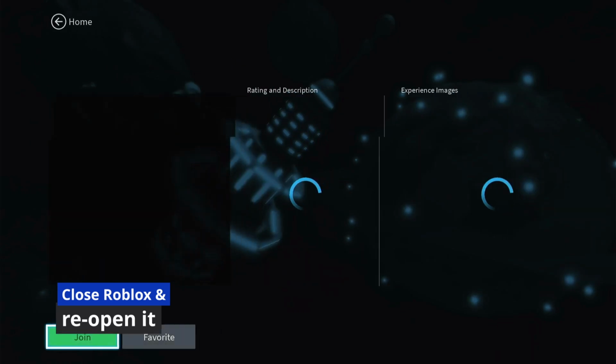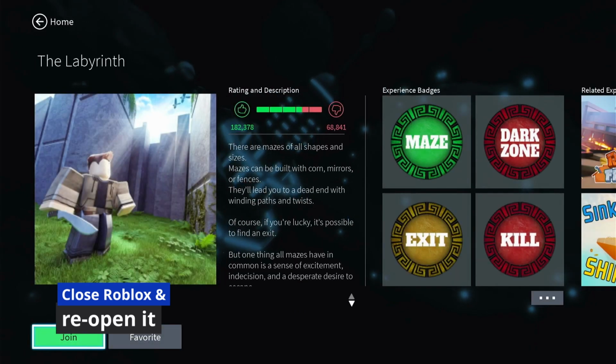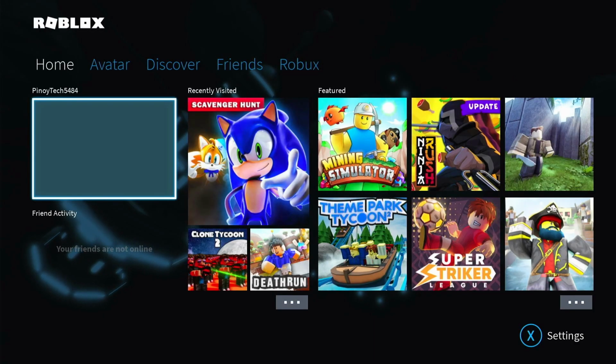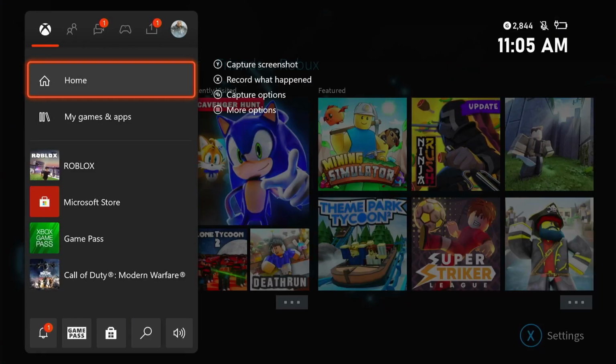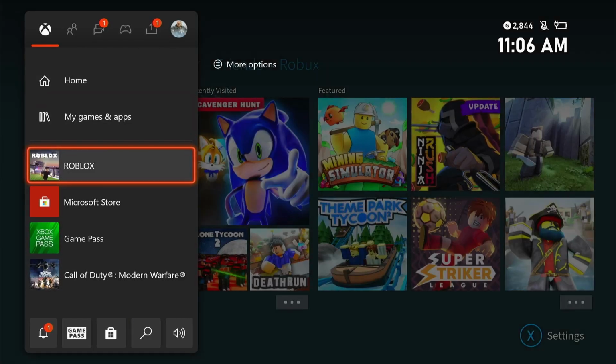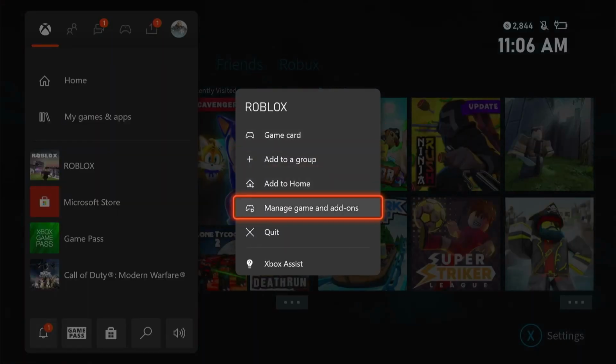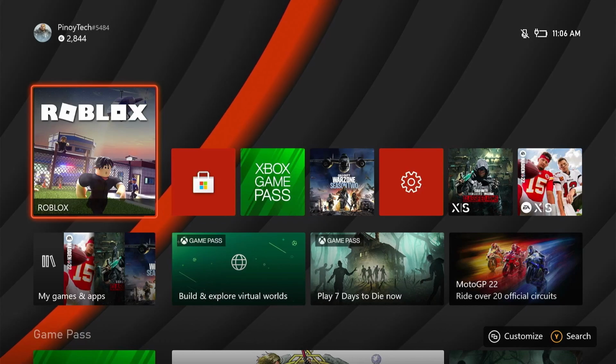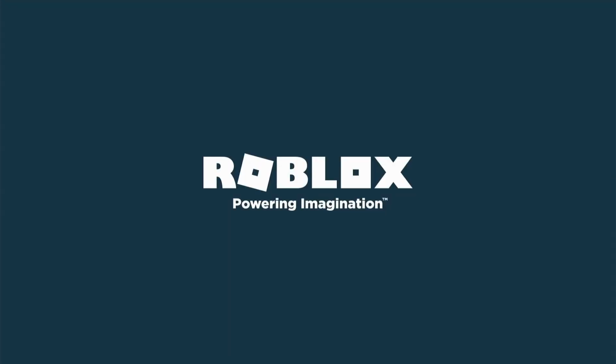First, close Roblox and reopen it. It is often enough to fix some minor issues and errors. To do that, press the Xbox button on the controller, and then highlight Roblox. Press the options menu and then select quit. Once the game is closed, try launching it again to see if it's fixed.